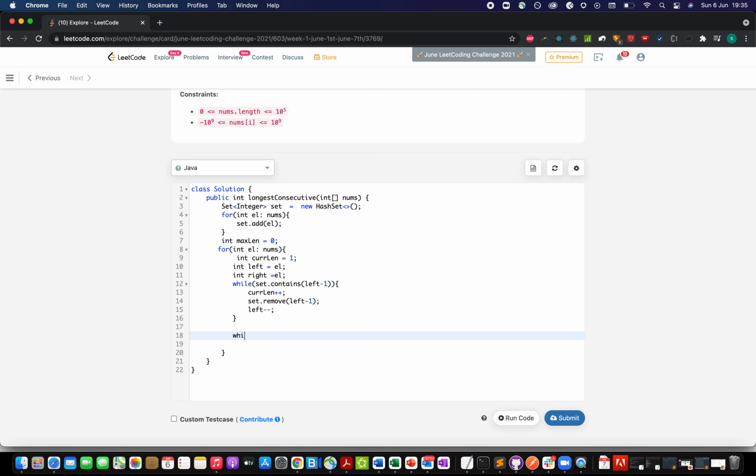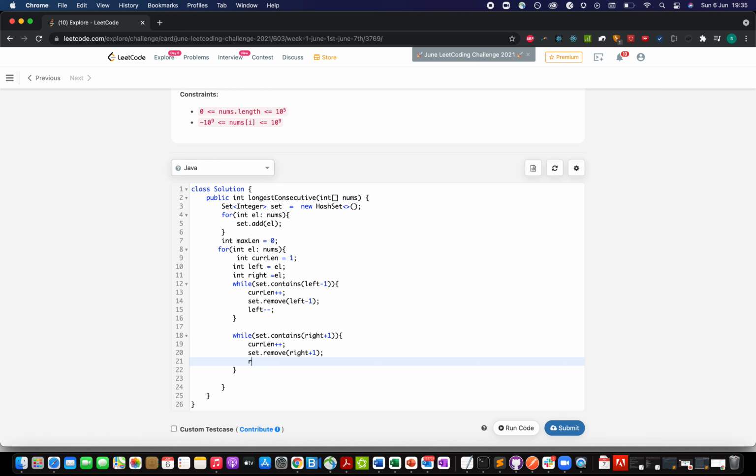Similar thing I'm going to do for the right part, but I'll replace minus by plus. While set.contains(right + 1), I'll increment the value of currentLength, I'll remove right + 1 from the set, and I'll increment the value of right.